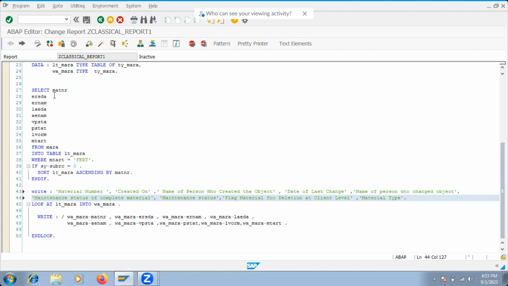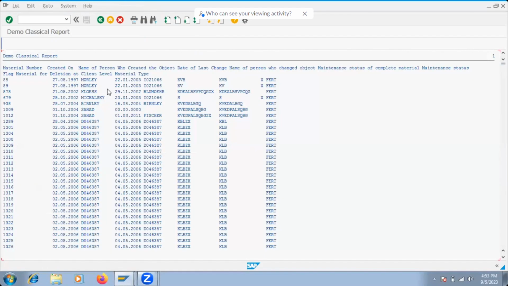Let's suppose 1 2 3 4 5 6 7 8 9. Yeah, all are matching. Let's save it and activate it and F8. See, it came in this way. Okay, so we can tackle this situation also.